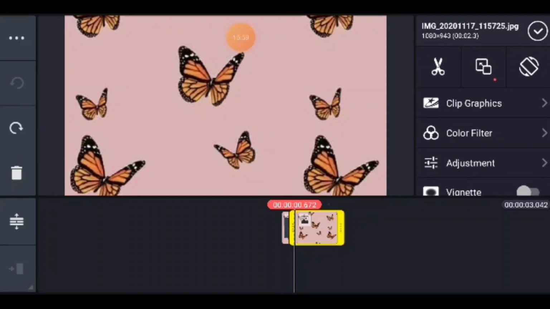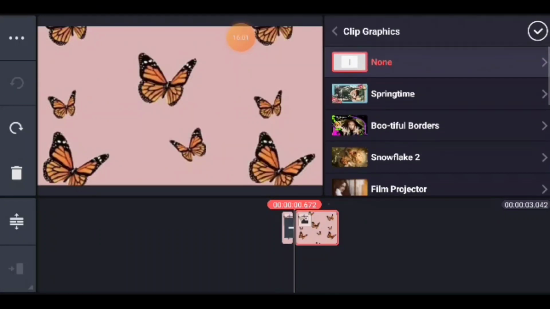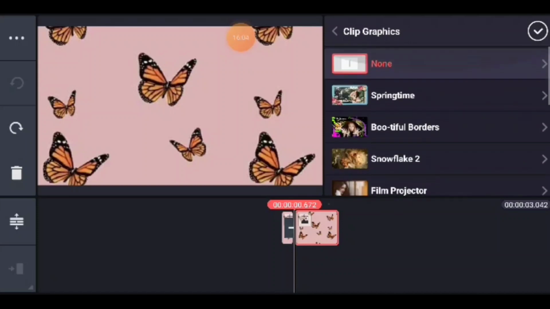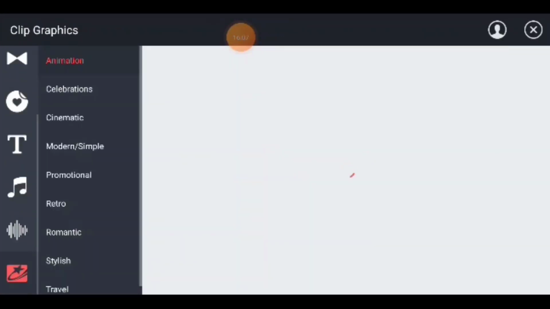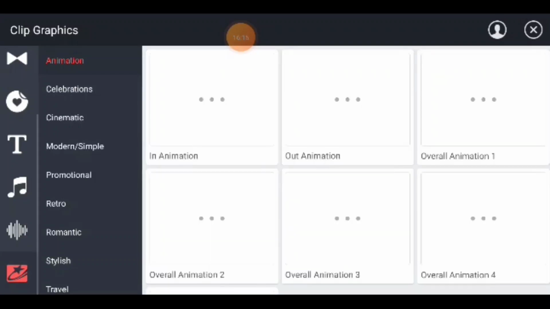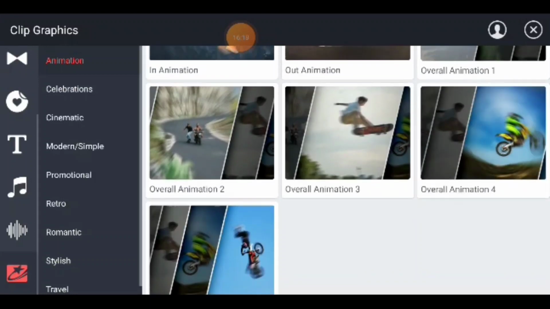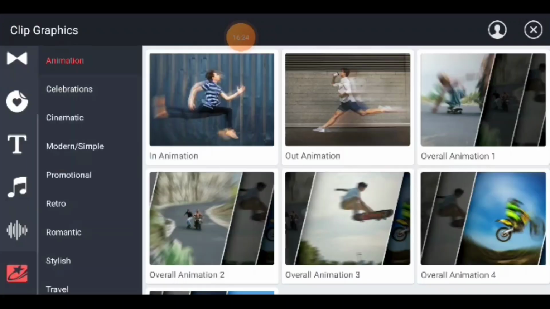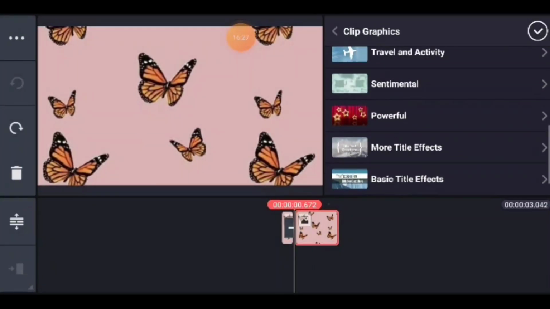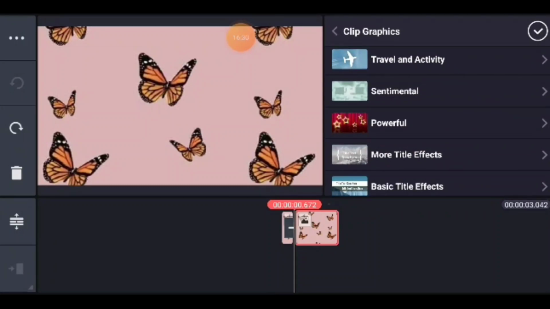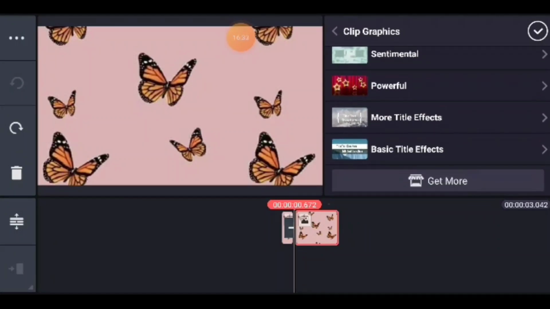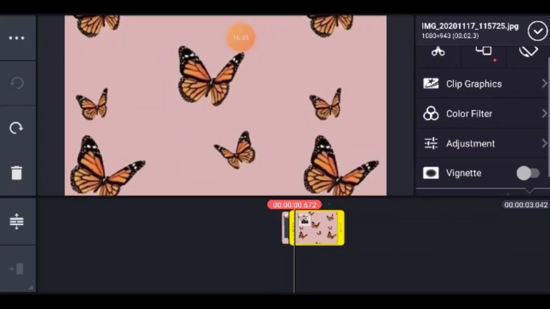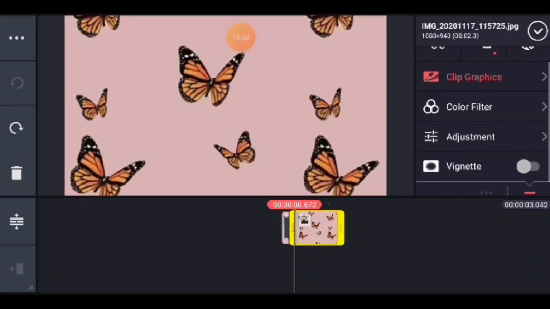I already showed these clip graphics, so the only ones I have up here are the ones that need premium, but if you want to buy some and you have premium, then you can go to get more. Some of them don't need premium, but they're not as cool. You can install them, basically, not buy, sorry. So download, and you'll have it to choose from. The ones that come with it already are travel and activity, segmental, powerful, more title effects, and basic title effects. I will get into detail of how to use that.